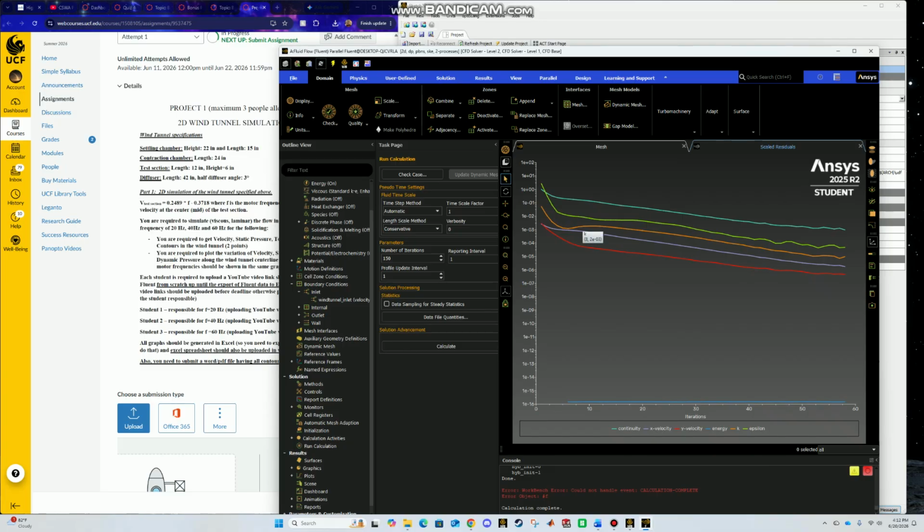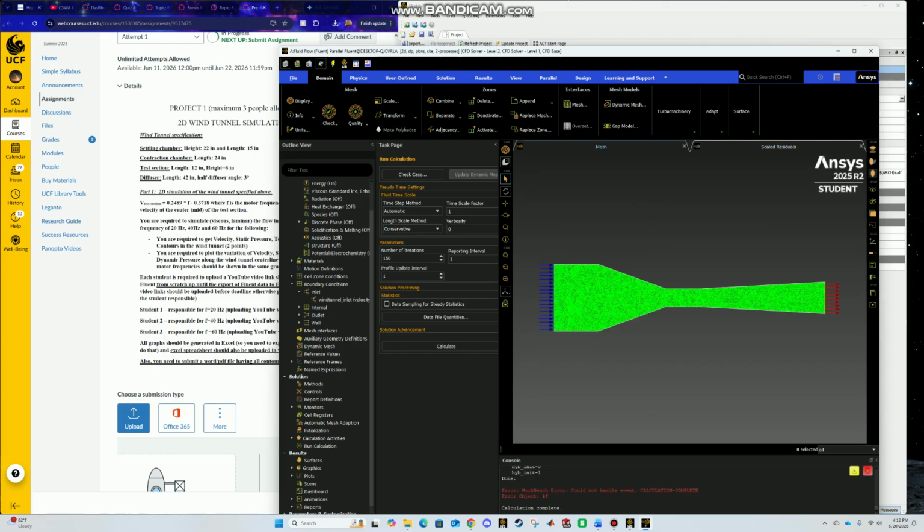I don't think we have to include this image, but if you do, this is where it is. Here's our mesh. Scaled residuals is in the top right. Okay. After that, we're going to go on down farther to the results section.